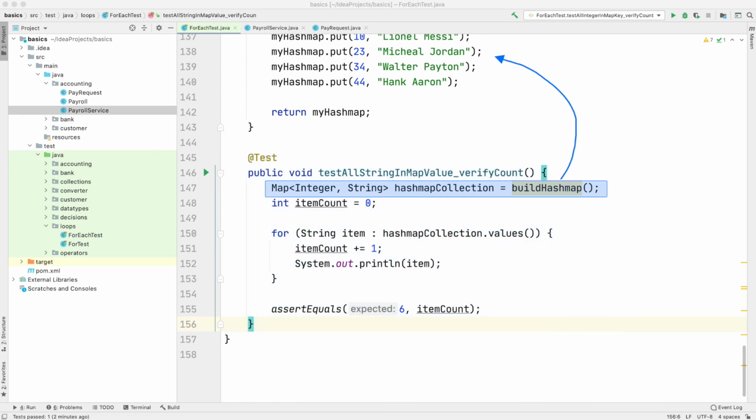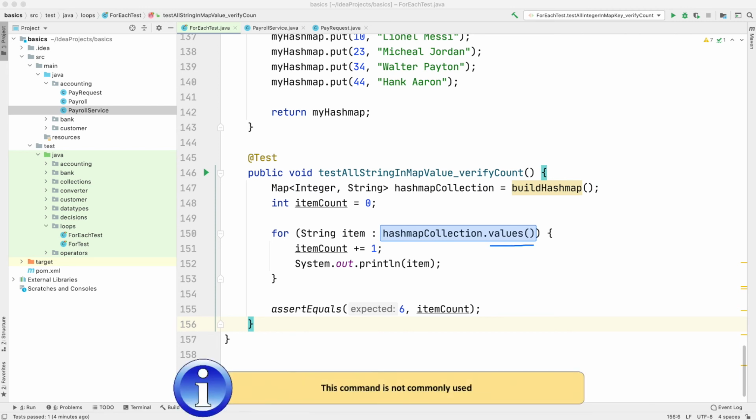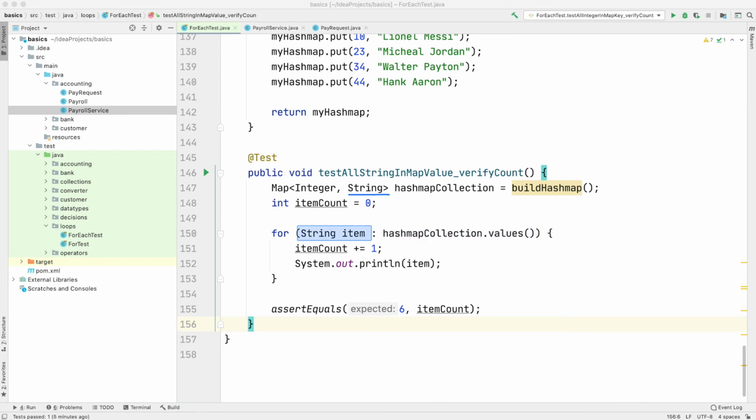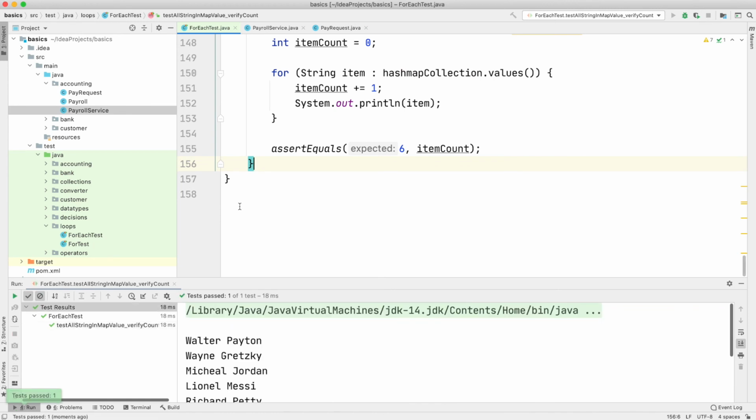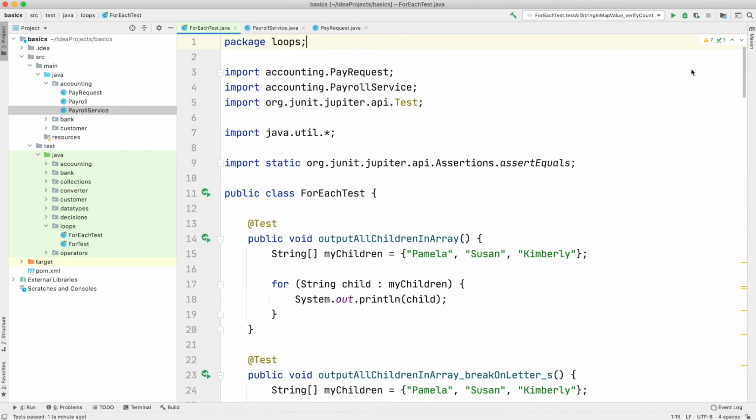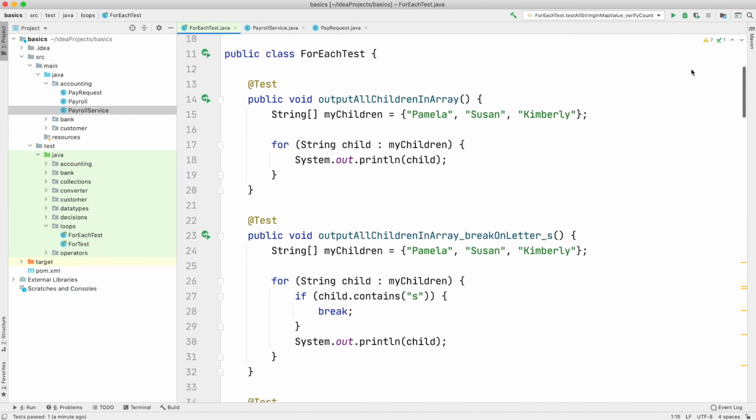And this test will iterate over the value of a map. The map variable is created and populated with the build hash map method. Here's the collection the for loop will iterate over. The value method is called so the loop will iterate over the values, not the keys. The value is defined as a string, so the local variable item is a string. If we run this test, it passes. Here's a summary of all the test code we wrote for this lesson.